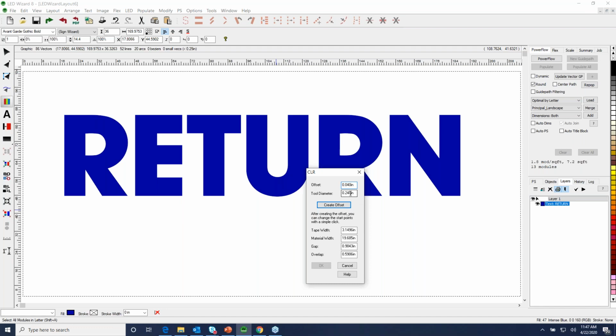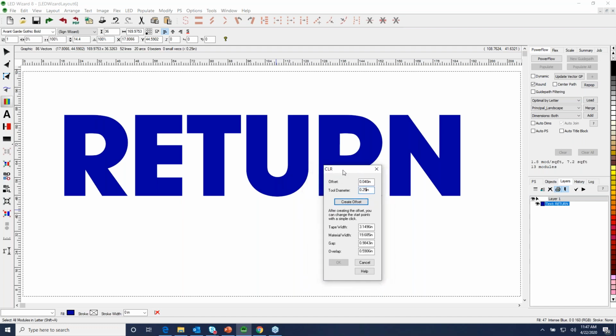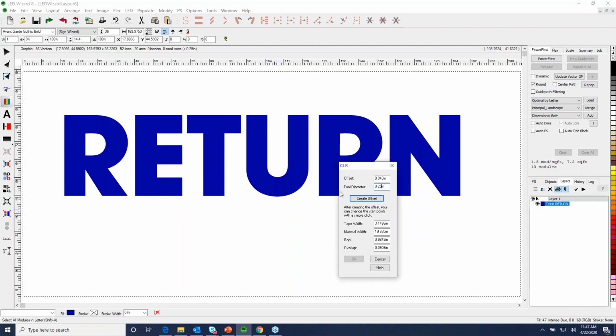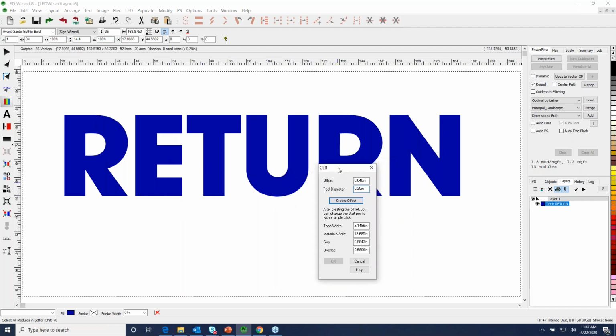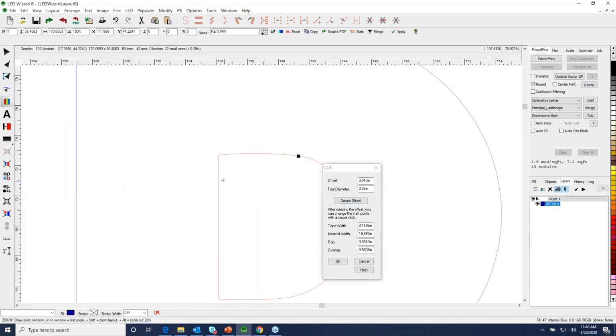So offset, I mentioned offset and tool diameter are the two things that you want to enter as the first step in this tool. This is a little floating dialog box that defines the interface for this tool. So the first thing I do is put in my return thickness and my tool diameter. Then I click on the button that says create offset. Okay, so I've now created an offset.